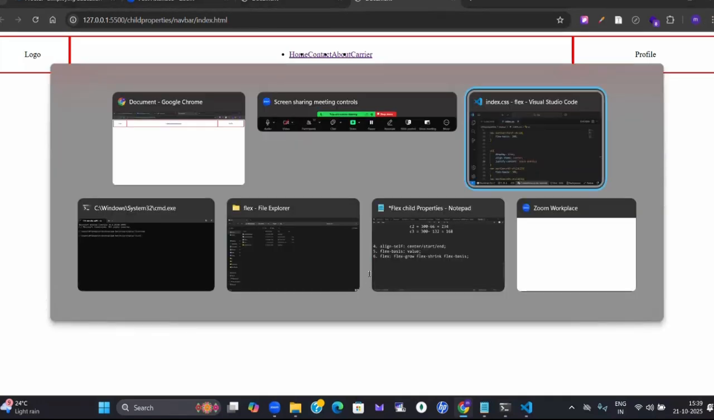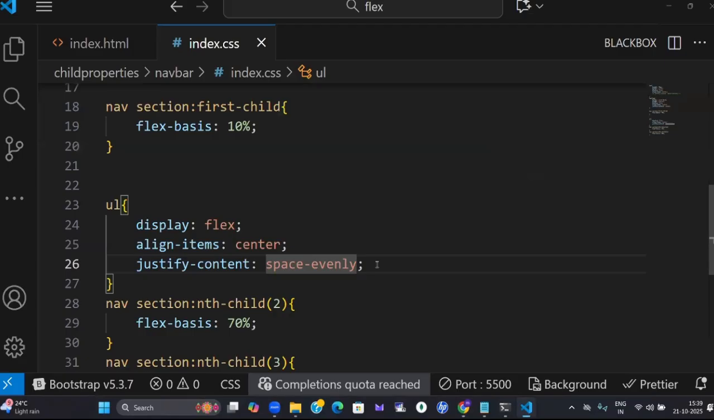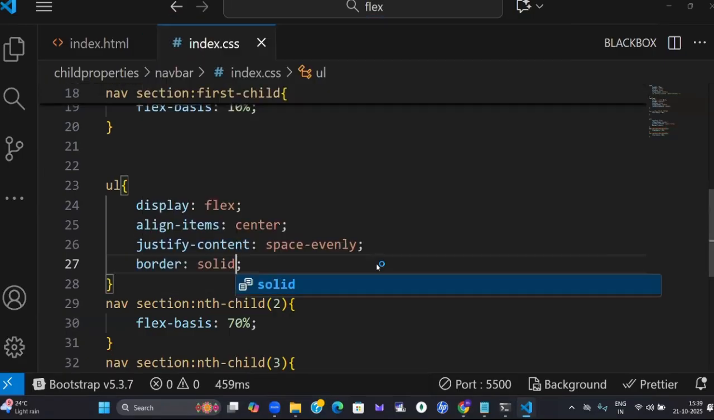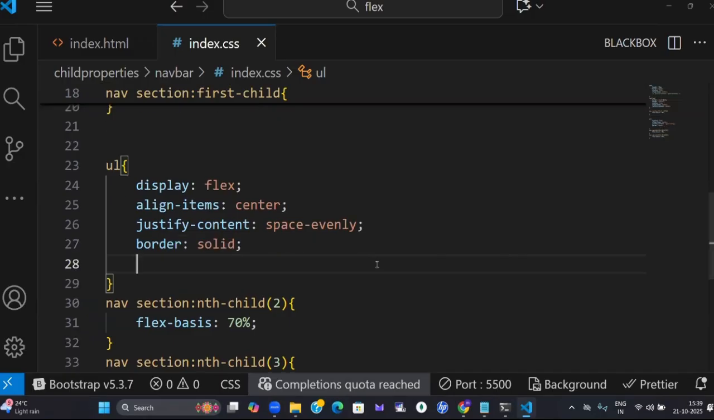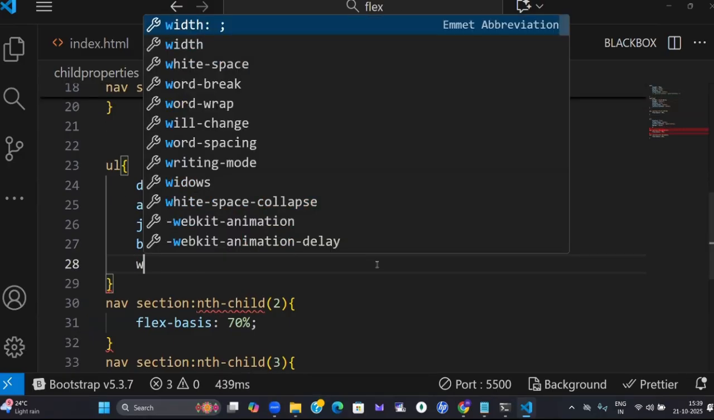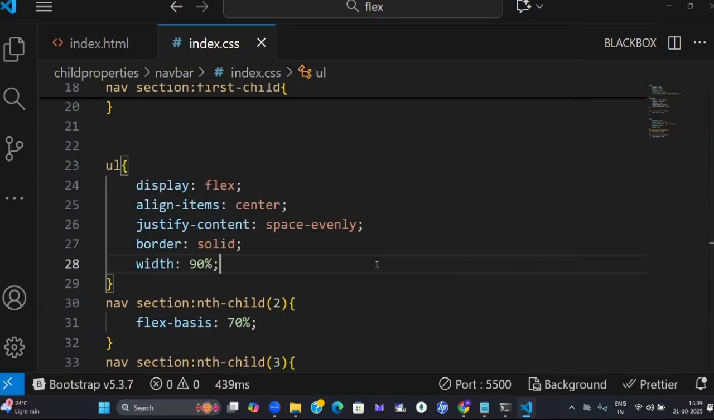Why? It is only the content width. I need to increase the width. So how to increase that? Width 90 percent. It means it is taking 90 percent of the width from the parent. Now you can check.